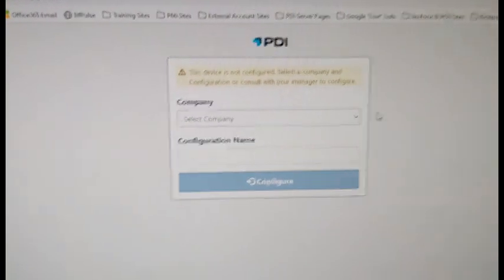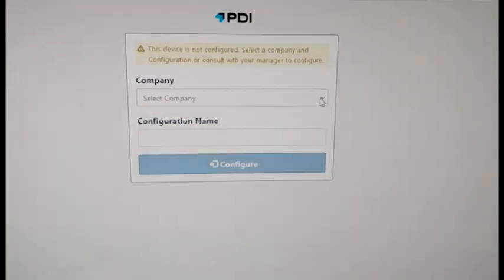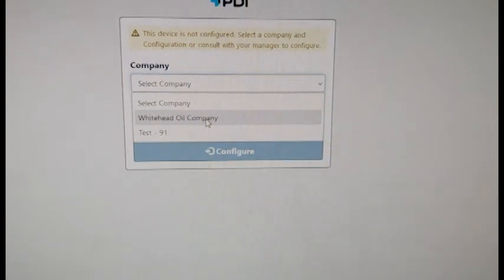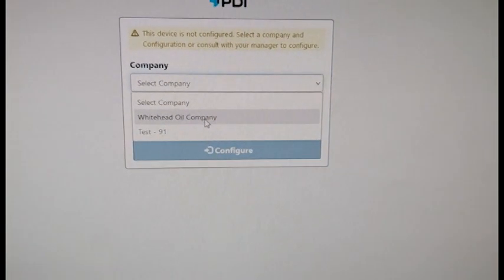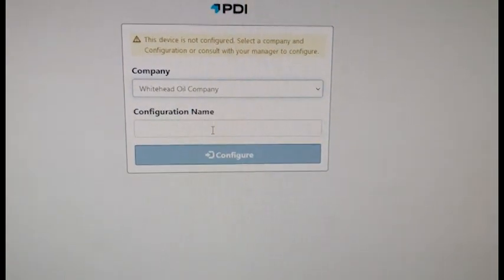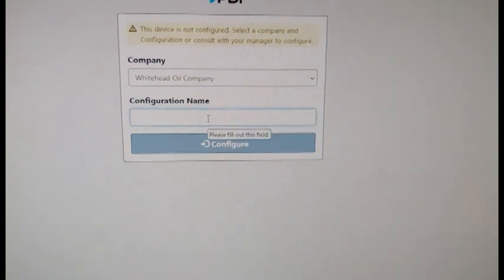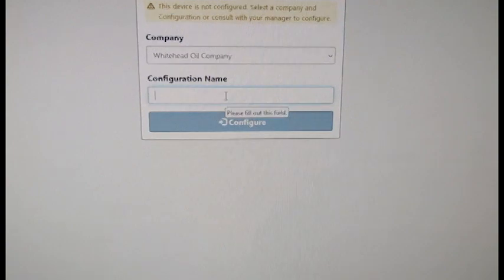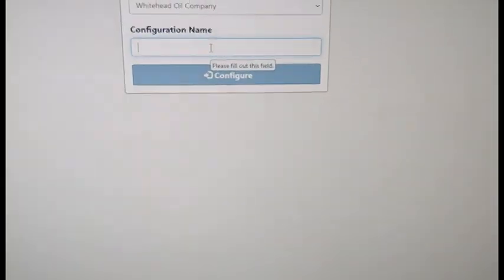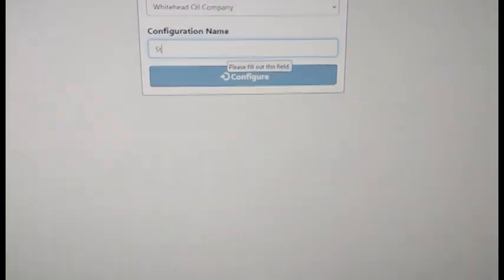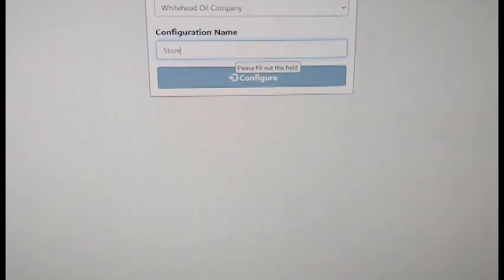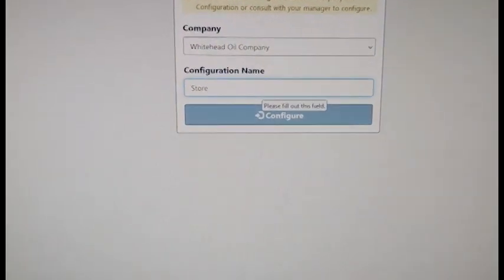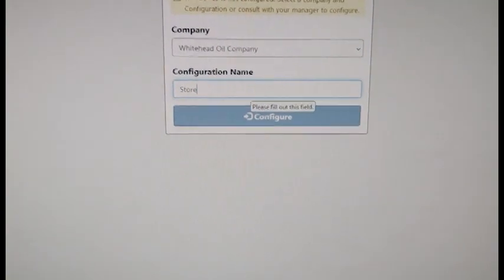So to show this, if you use the drop down here for company, typically you're not going to see test. You're only going to see Whitehead Oil Company, but that's the one you always want to choose. So if I choose that, and then your configuration name, like I said, is going to be your store. So the password for that is always, I'm going to put it in here, but it's capital, well, yeah, I guess it does show it. I thought it would hide it, but it's store and then your 3-digit PDI number.